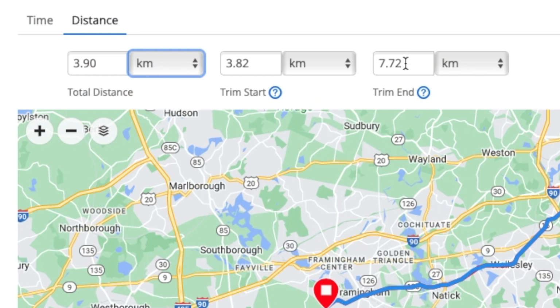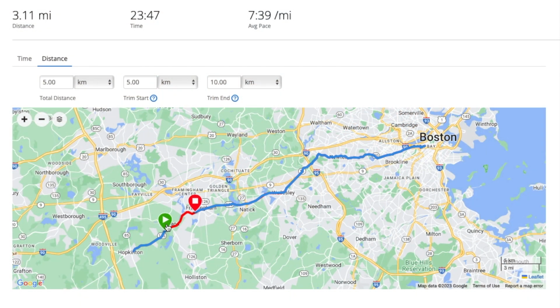I'm going by kilometers, and say I want to look at my 5K to 10K split. So I'm going to put 10K because that's the finish mark that I want to look at. And I'm going to start at the 5K mark. So from here, I'm going to just punch in 5K, hit enter, click off to the side. Now you can see my split from the 5K to the 10K mark. It was a 7:39 minute mile pace. It took me 23 minutes and 47 seconds. And again, that's 5 kilometers, so it's 3.11 miles.